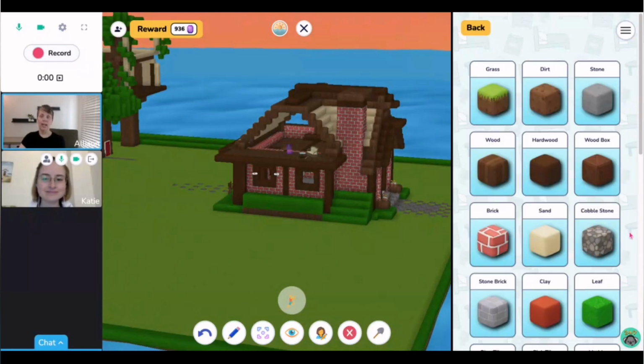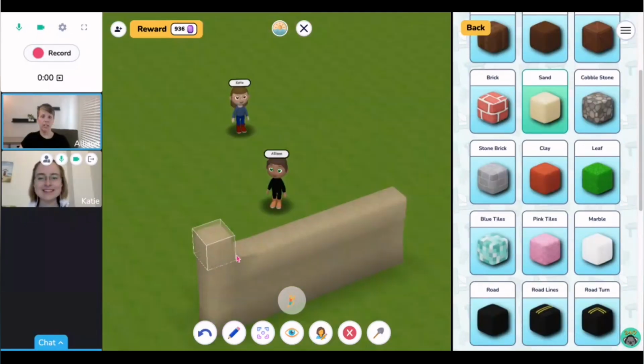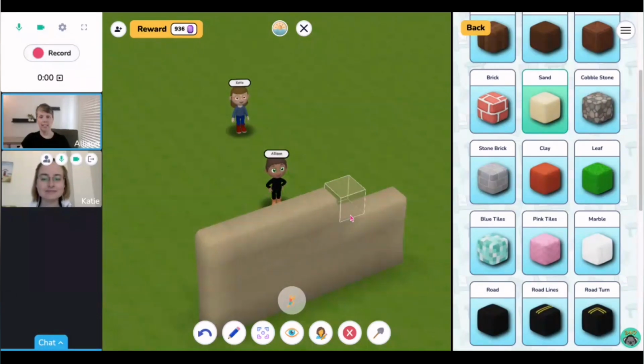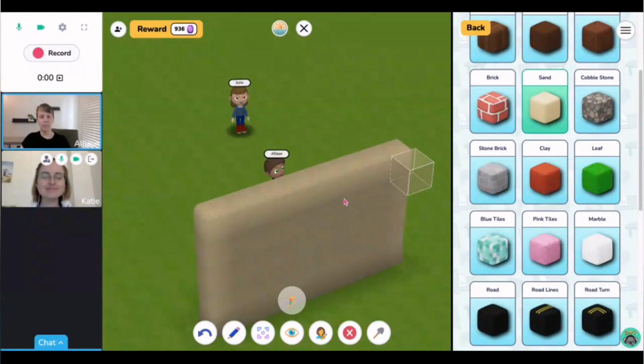You have a variety of blocks that you can use. Click to place individual blocks one by one. Or if you want to go a bit faster, hold the Shift key and drag your mouse to draw a line of blocks. So now you have a wall.